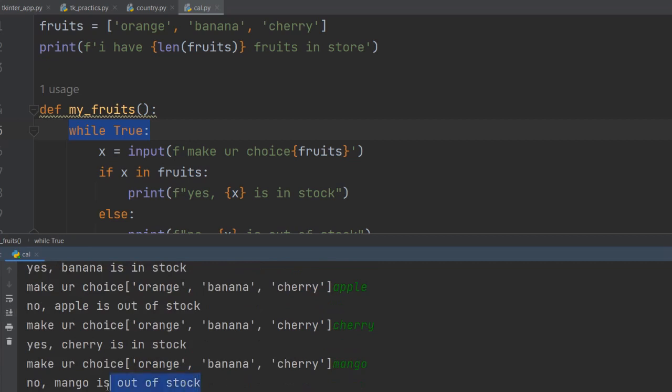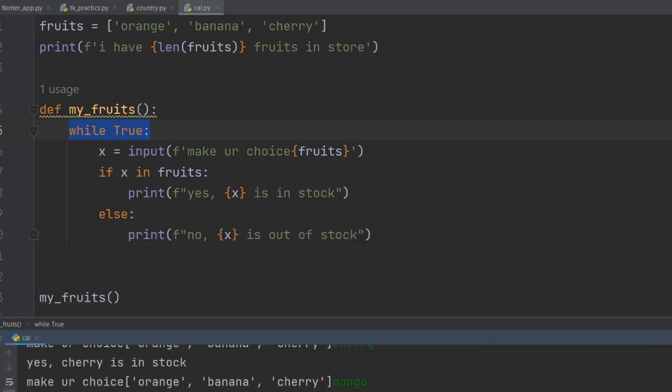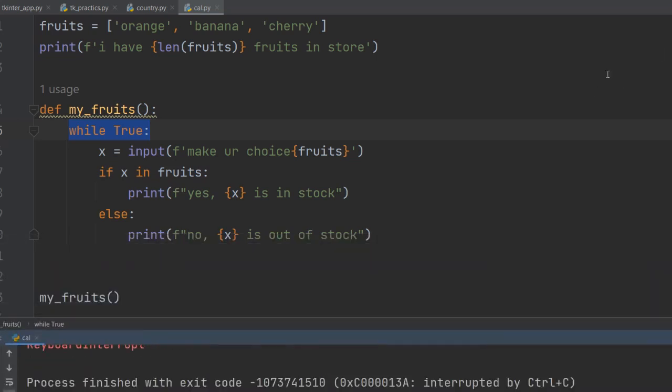It says no, mango is out of stock. It still asks me to make my choice. Now I want to stop this program, but the program keeps on looping. There is no way I can stop the program, so we have to write another block of code which will help us to stop the program.